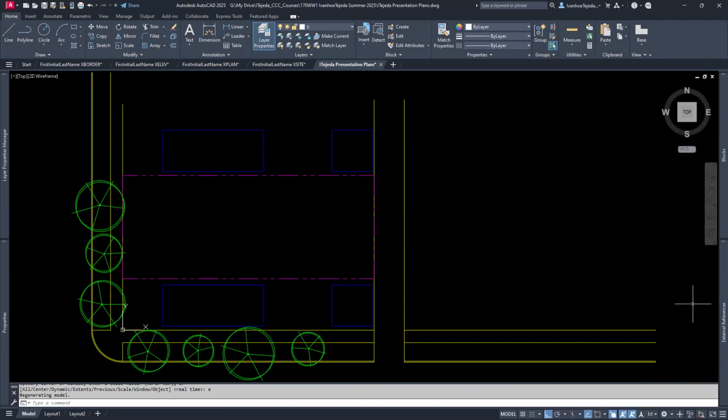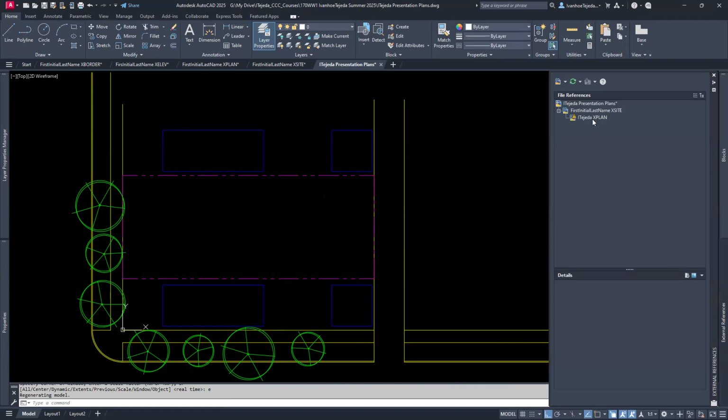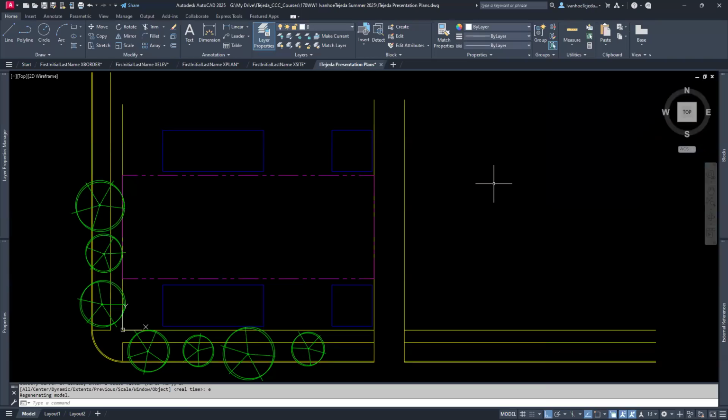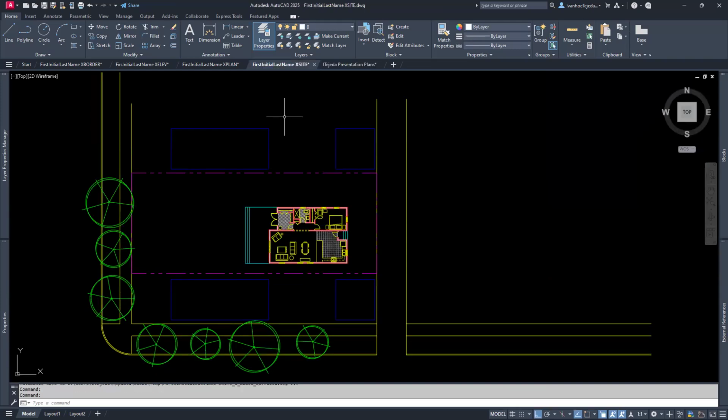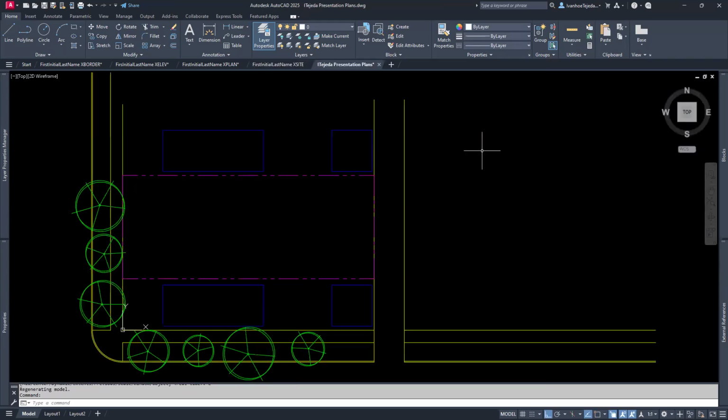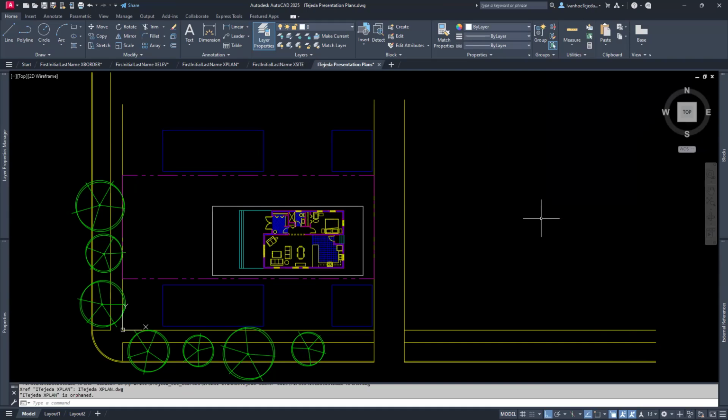So first of all, I'm going to go over to XREFs. And I'm going to see that it has a plan loaded, but it is not the right plan. So one thing I forgot to do before I made some modifications was to go over here to my site plan and save it. So Control S to save. And then I'll go back to my presentation plans. I'm going to get a notification at the bottom telling me that I need to reload, but I'm not going to compare because I know what changes I made. So click on reload, and there's the plan.